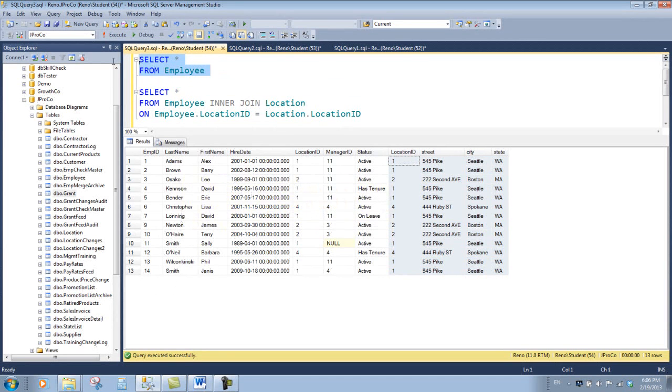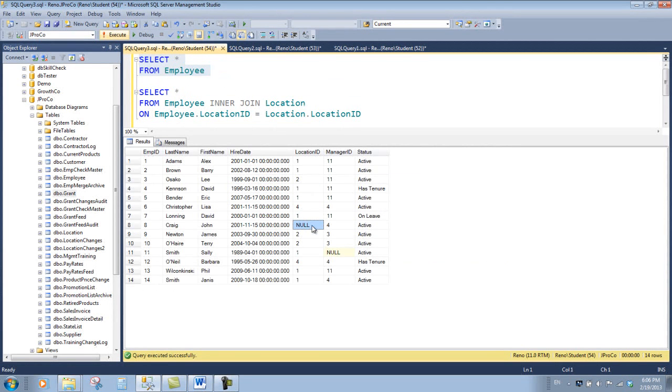Well, there's one employee in the employee table who doesn't have a location ID. And this inner join will only show matches between the two tables. Since John Craig does not have a matching location ID in the location table, he does not appear in this query. We want the employee table to take priority over the location table. In other words, the employee table should show all its records, even if it didn't find a match in the location table. The employee table is on the left side of the join. Therefore, we're going to say left join.